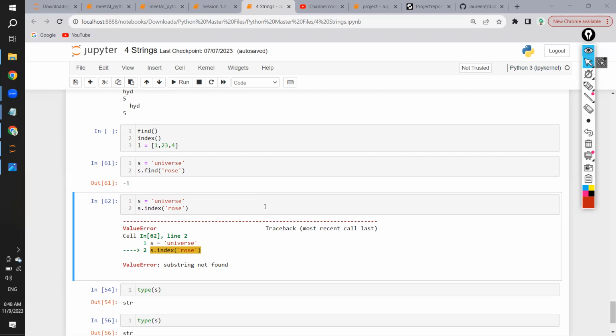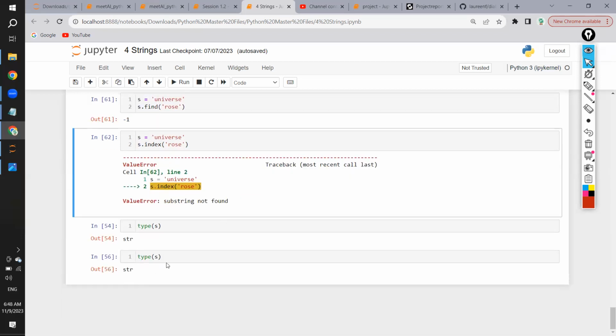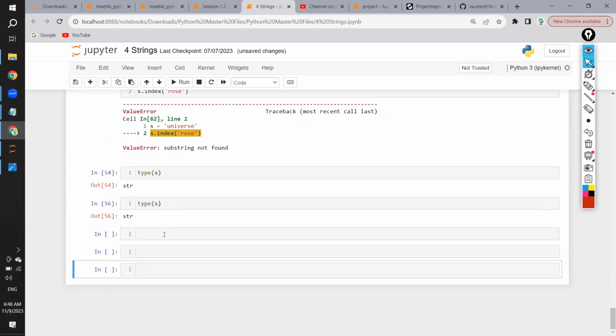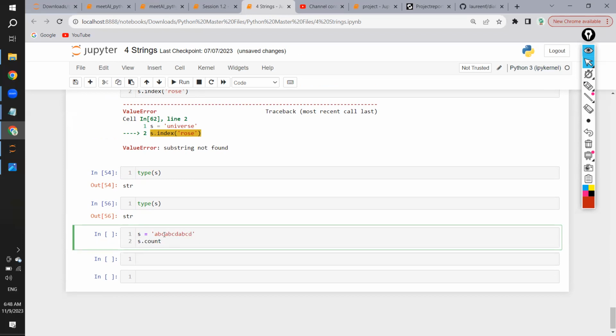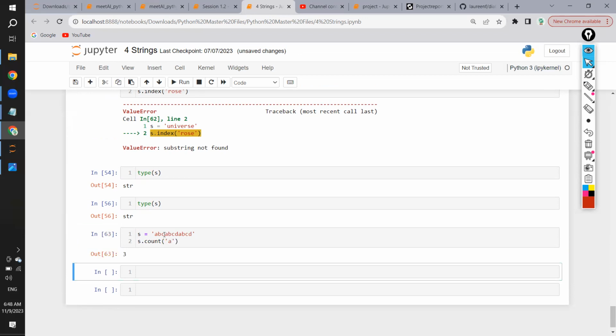So for example, you have one more method called count. If you take some string ABCD, ABCD, ABCD, you will have S dot count of A, so it's having 3. It will give you the count of the particular string, whatever you're giving. Now if I give B, it is also 3. Now if I write one more AB, now the count is 5.